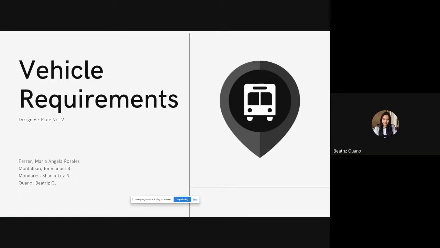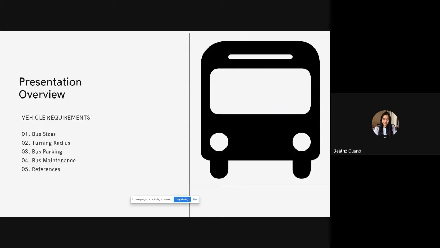Okay. Good morning, everyone. We're here to present our research on vehicle requirements. So our overview of our presentation is the bus sizes, turning radius, bus parking, bus maintenance.